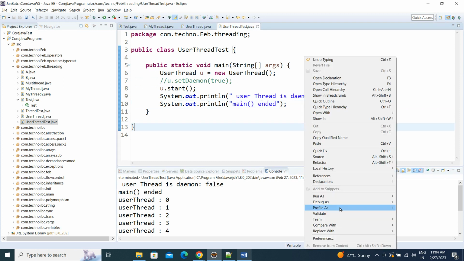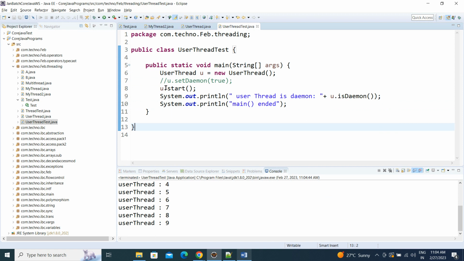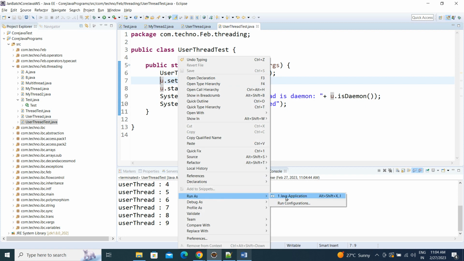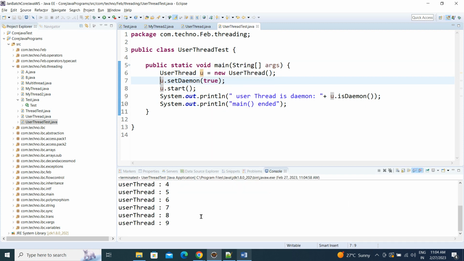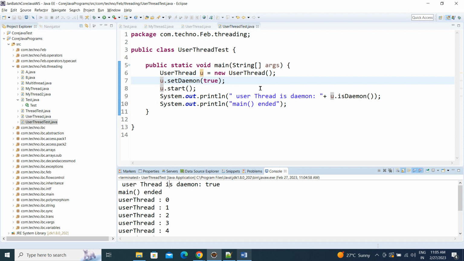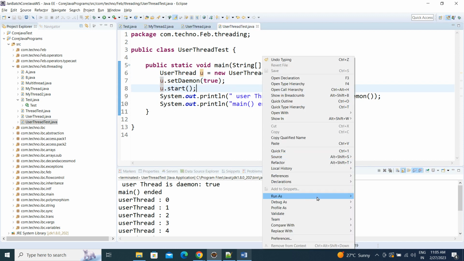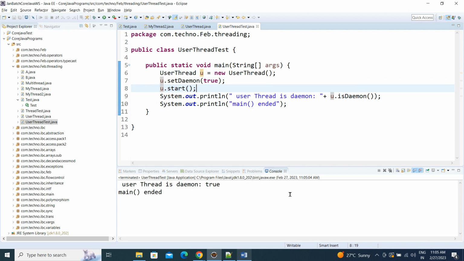It will always execute 10 times. But if you make the thread a daemon thread, the JVM will not wait for the daemon threads to finish their execution. See, this time it finished everything. And sometimes it will not finish; see, it has not even started.